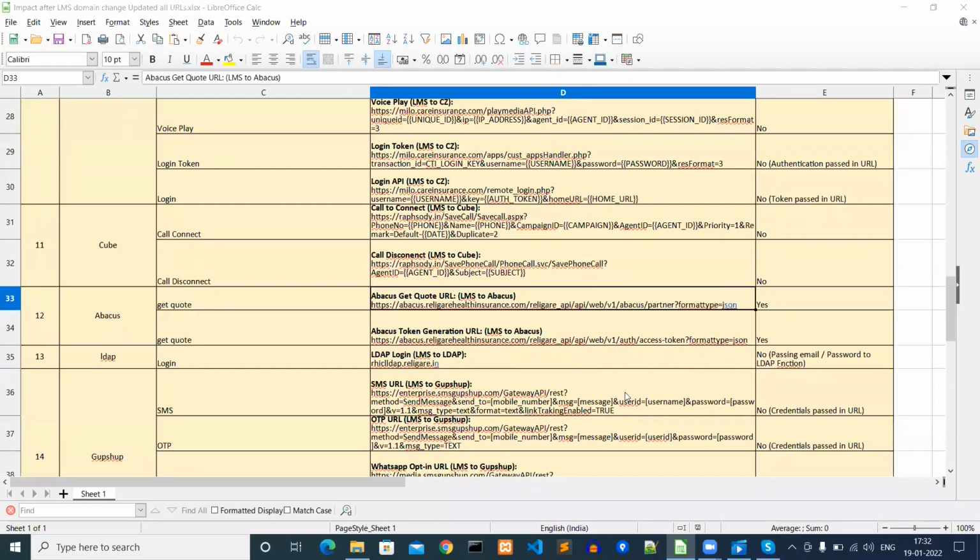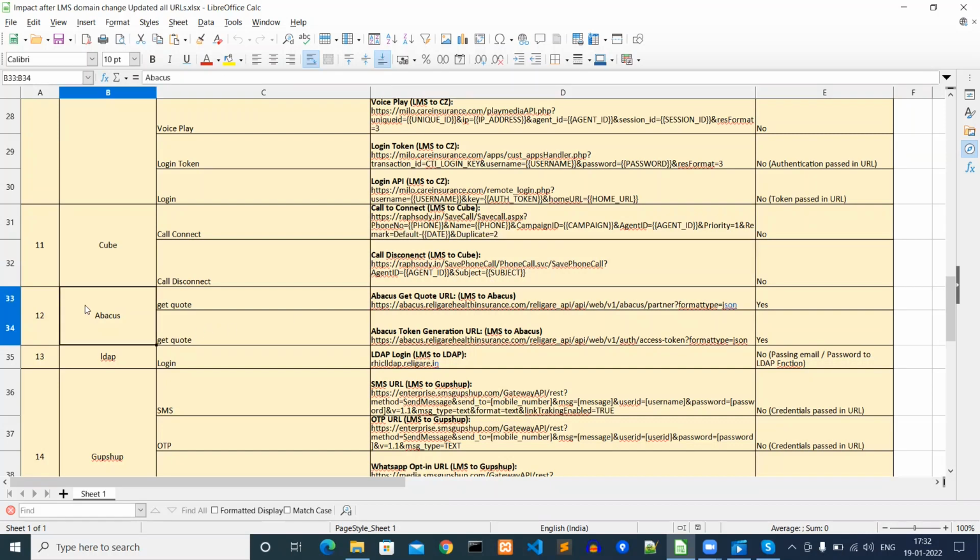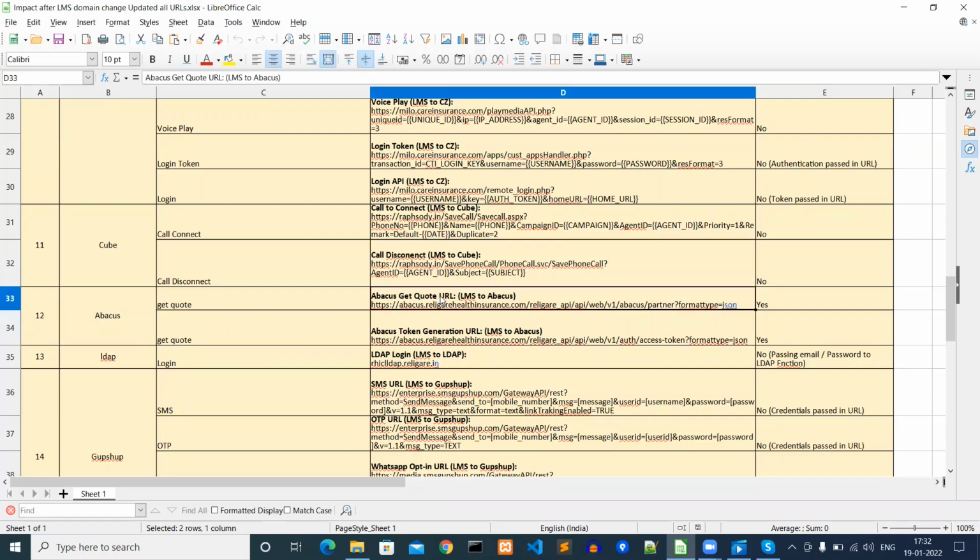And then we have Cube. In Cube, we use a call connect API. Here, LMS uses Cube's API to connect the call. We have call disconnect API. Here, LMS makes use of Cube's API to disconnect the call. And then Abacus. In Abacus, we use get quote URL API. LMS uses Abacus's URL to get the quotation for a particular plan product. We have token generation URL. Again, LMS makes use of Abacus's API to generate a token.